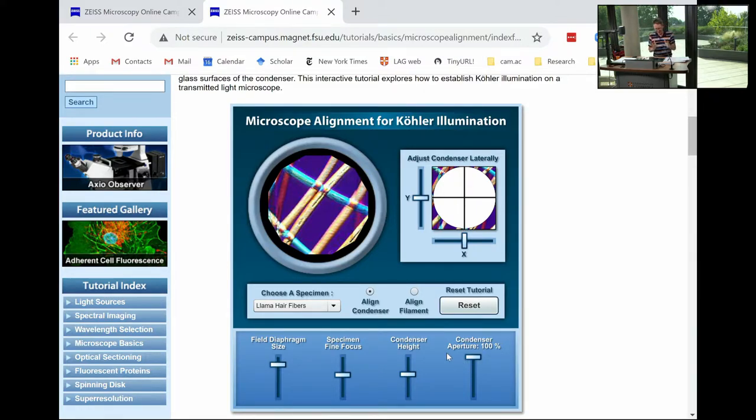The aperture stop, so the field stop is in the conjugate plane of the sample plane. The aperture stop is in the Fourier plane of the sample plane. Look at it and think about it and see what happens.